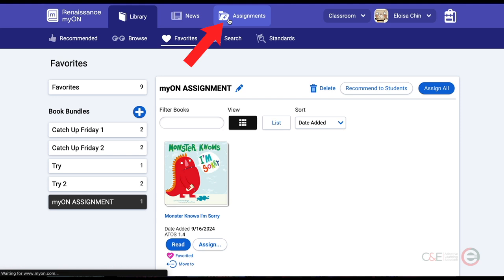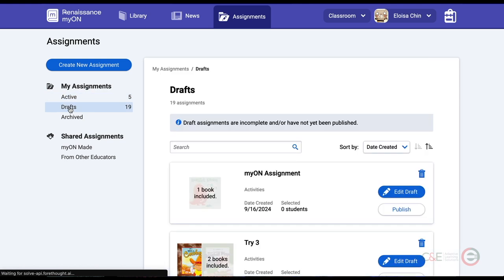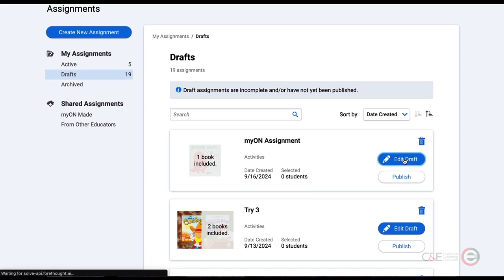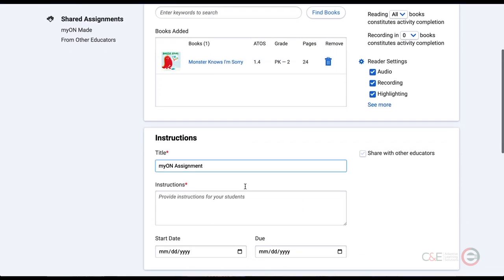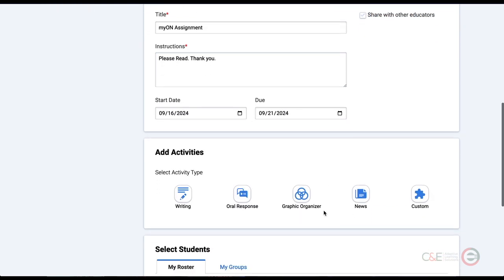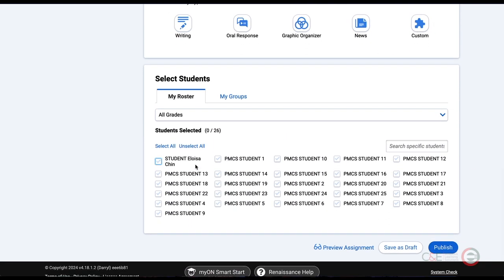Finally, go to the Assignments tab. Click on Drafts. Then edit draft. Fill in the title, instructions, and dates. You may assign activities, too. Select your students. And hit Publish.